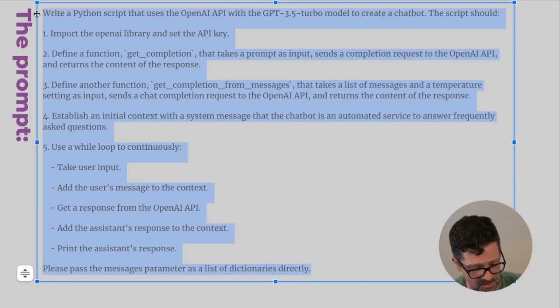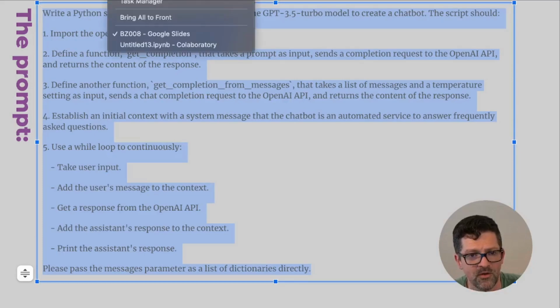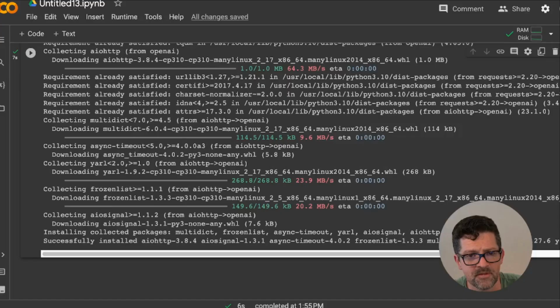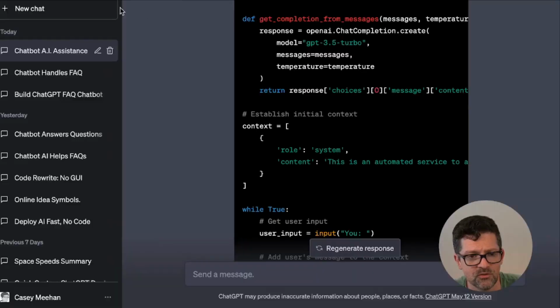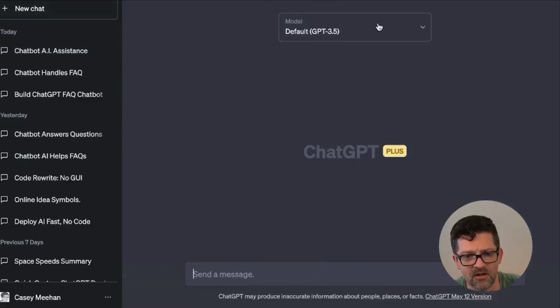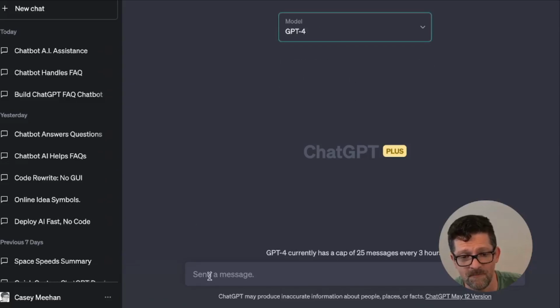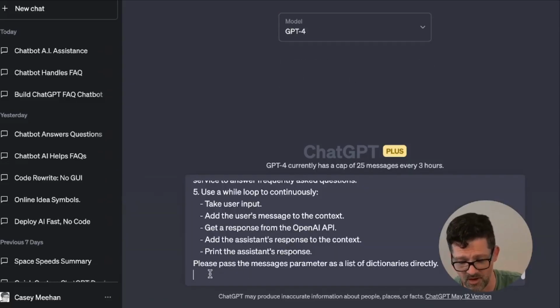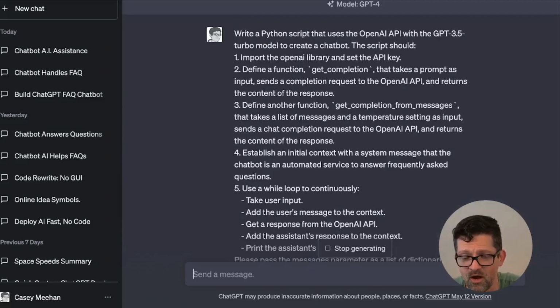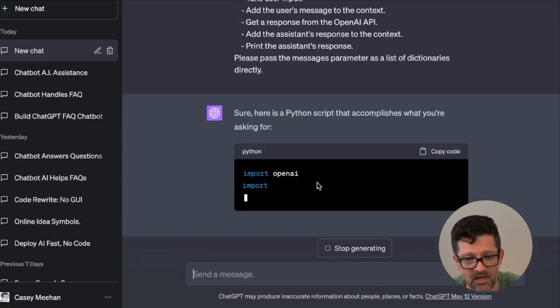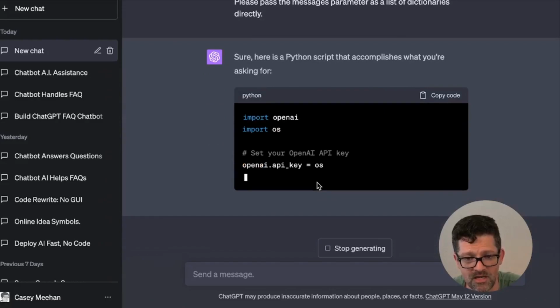So I'm going to copy this, and now we're going to go to ChatGPT. We're going to start a new chat. We're going to go into GPT-4, which is critical. And we're going to copy and paste this prompt in. We're going to run it, and we're going to watch this thing create the software that we need.